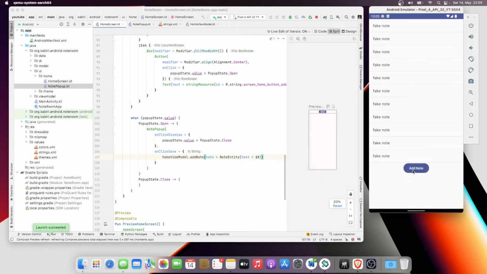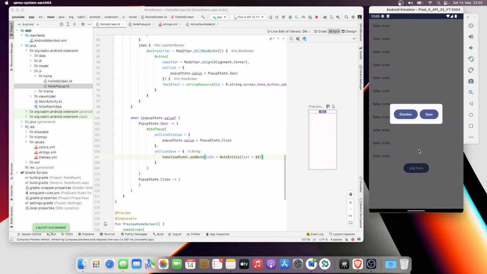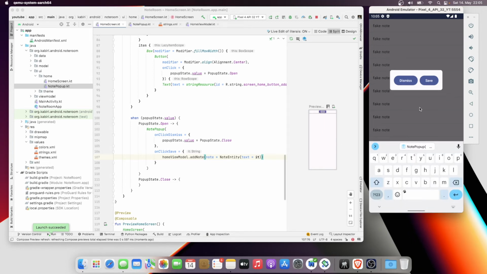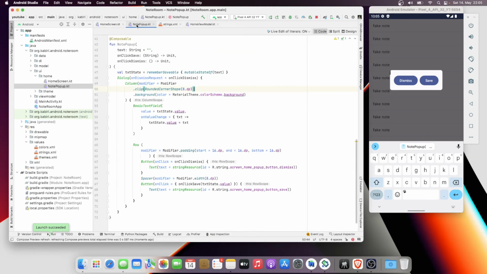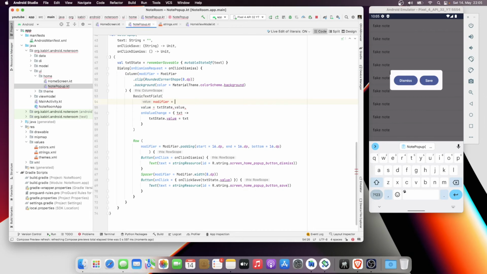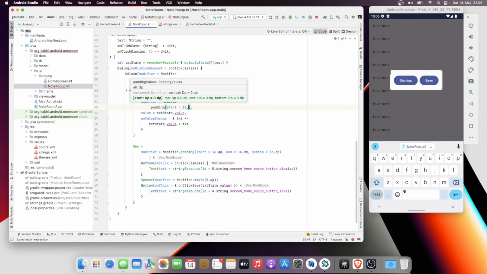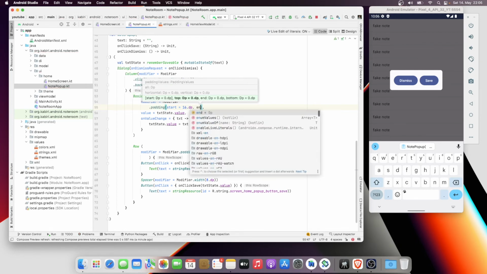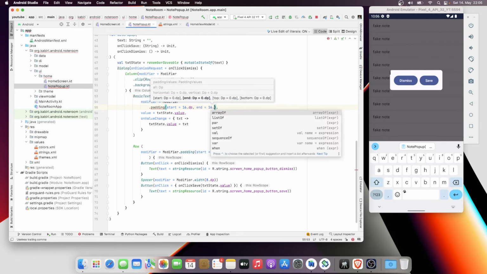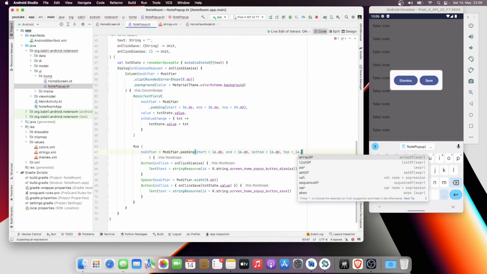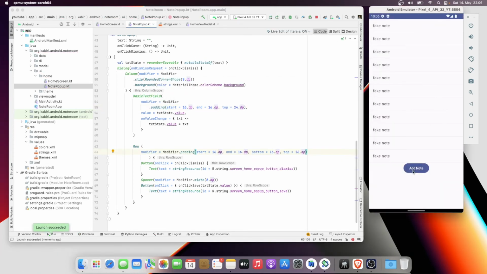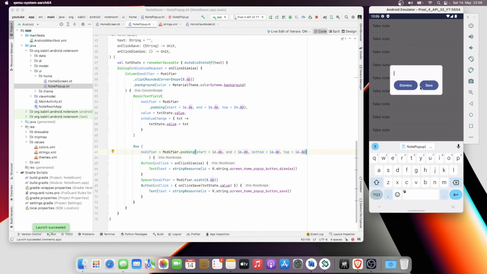So let's run the code and see what's happening. Oops. It actually looks like it's working. It's just that the text field doesn't have any padding, so it looks very narrow. So let's add that padding. We're going to define a modifier, dot padding, start 16 and end 16 and top 24. Let's run it again and see. Alright, it looks a little bit better.